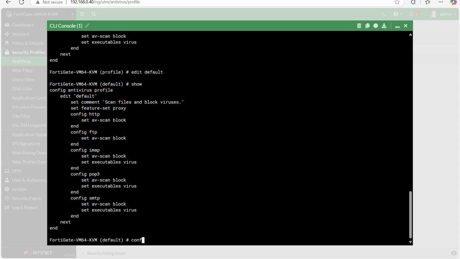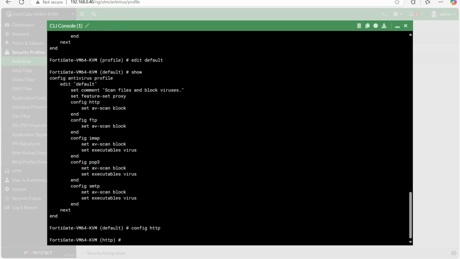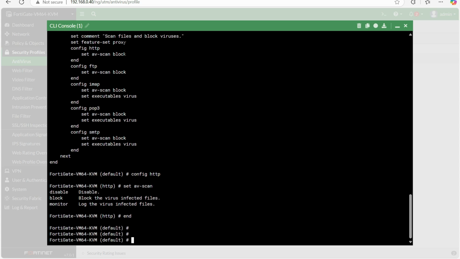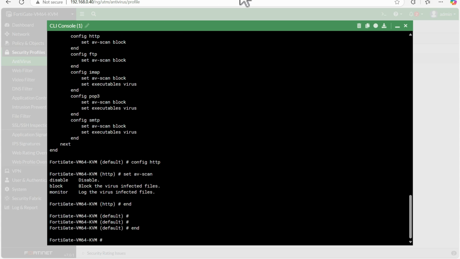So config, let's say config HTTP, and now I'm in HTTP. Where there is the action, set AV scan, it is blocked. Now I can block it, I can monitor it, I can disable it. So using the show command, we can easily configure things as per our requirement. Let me quickly exit from here.